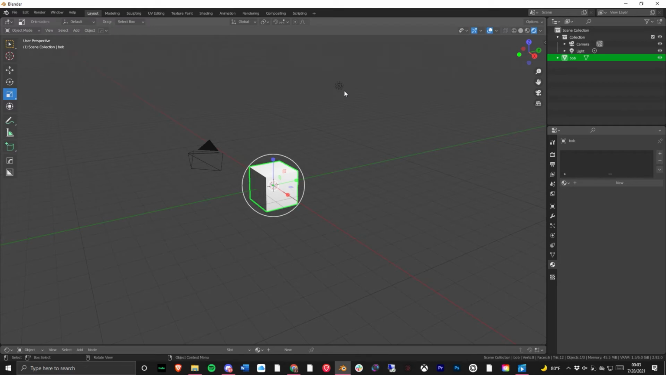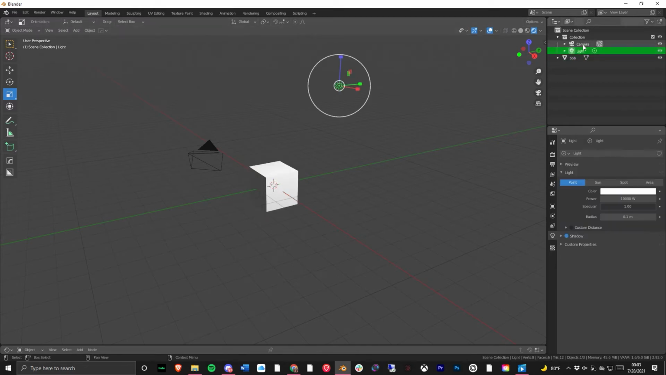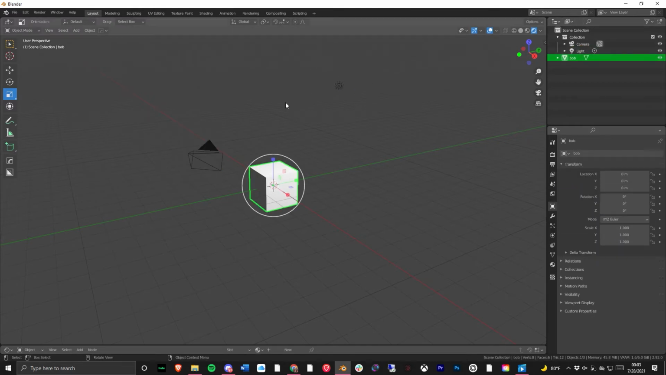But from here I can also select my light, my camera, anything in my scene. And you can also separate things into different collections and make categories and subcategories of what's in your scene. Under this is one of the more important tabs that you can use.